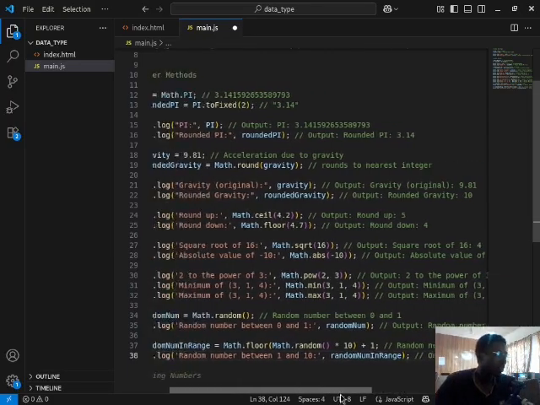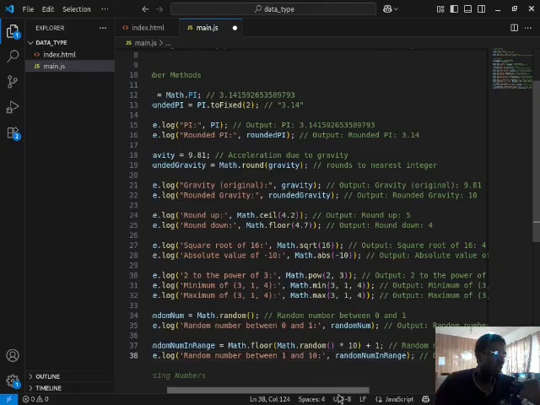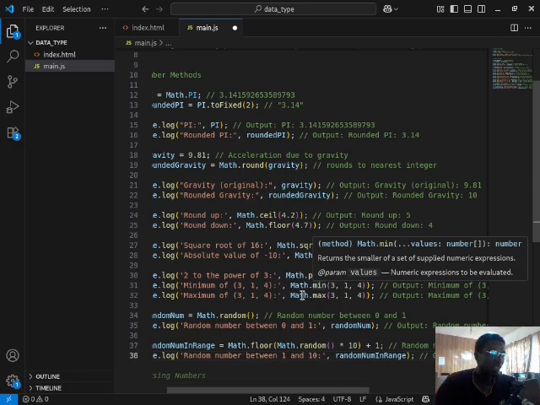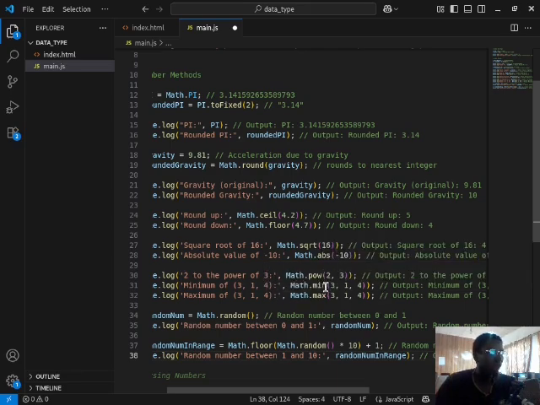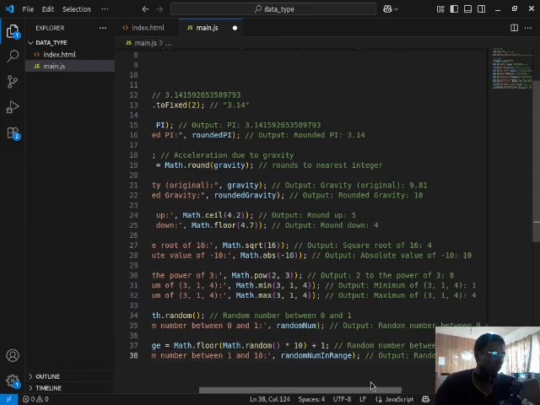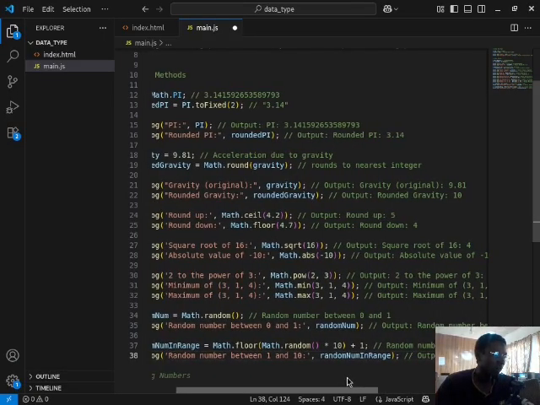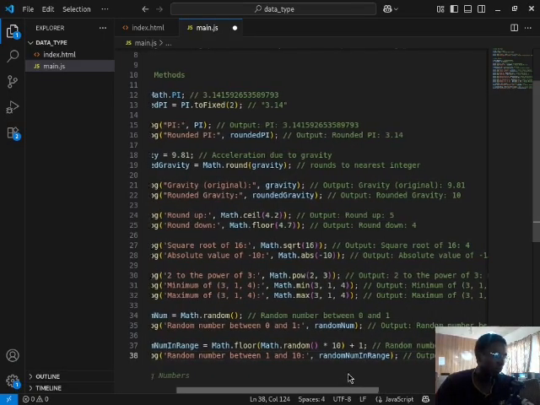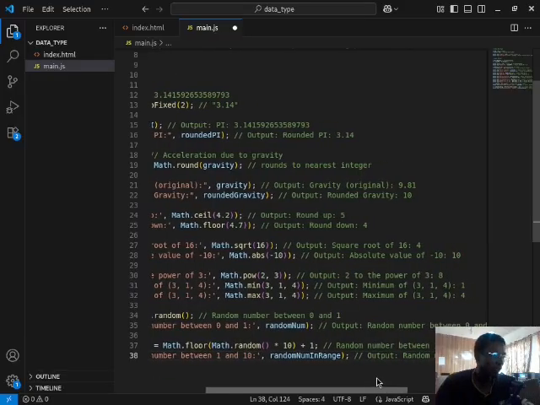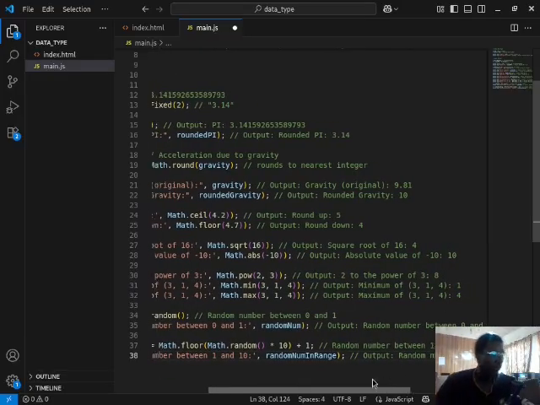And then min and max here: maybe here is an array of numbers, right? So just search through the array and then find the minimum value. So the minimum value as you're seeing is 1, and then the maximum, the one at the bottom, the maximum value in the array is 4. So that is why we get 4 in our output.